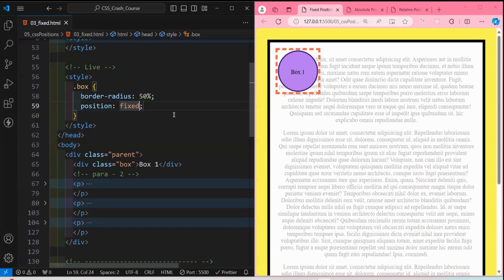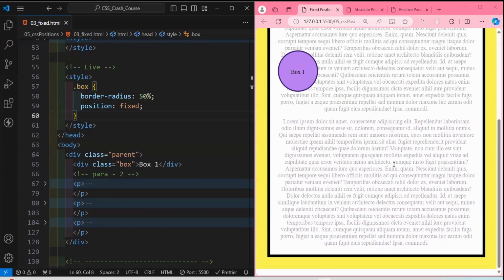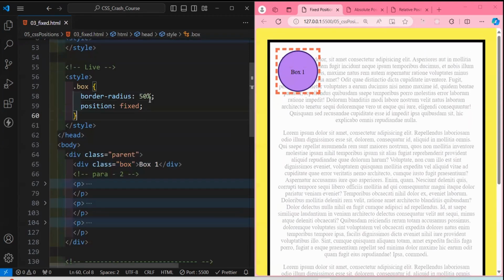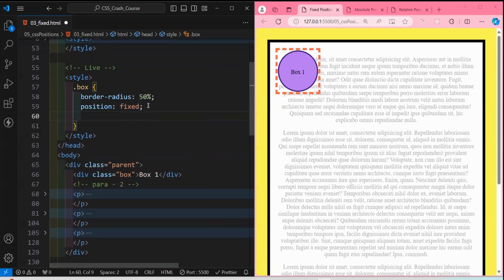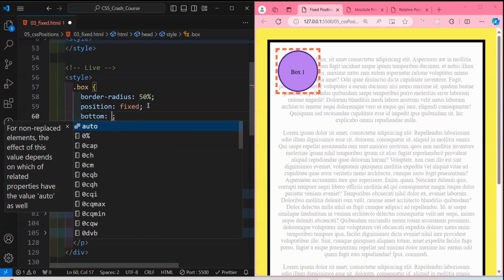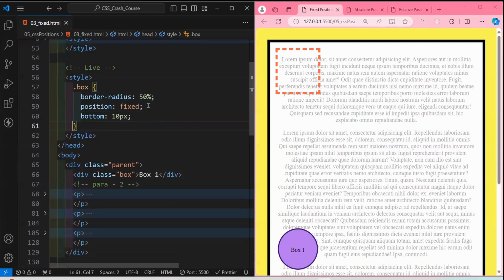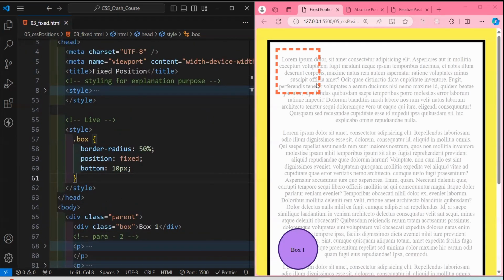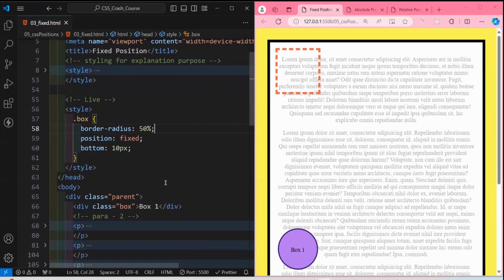I have given position fixed. Whenever you're given the position fixed, it has just come out of the normal flow. It is not getting flowed with the content of the web page. So now what I'll do is position it from bottom 10 pixels, and okay, it came to the bottom. Previously this is the position, what it used to be, right?